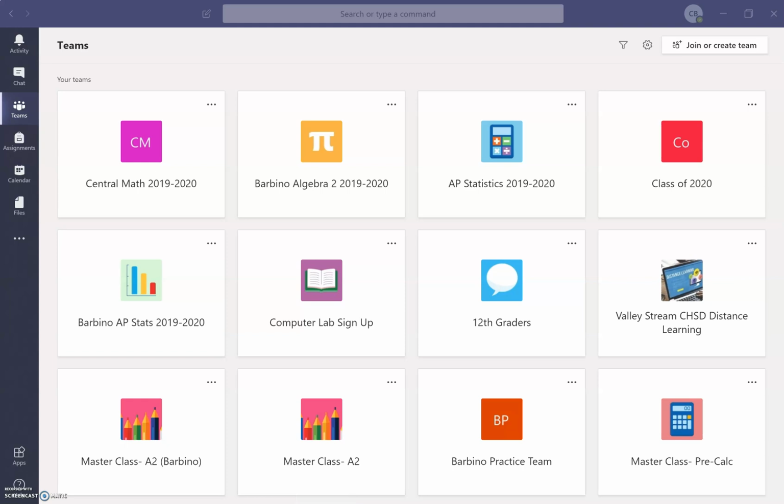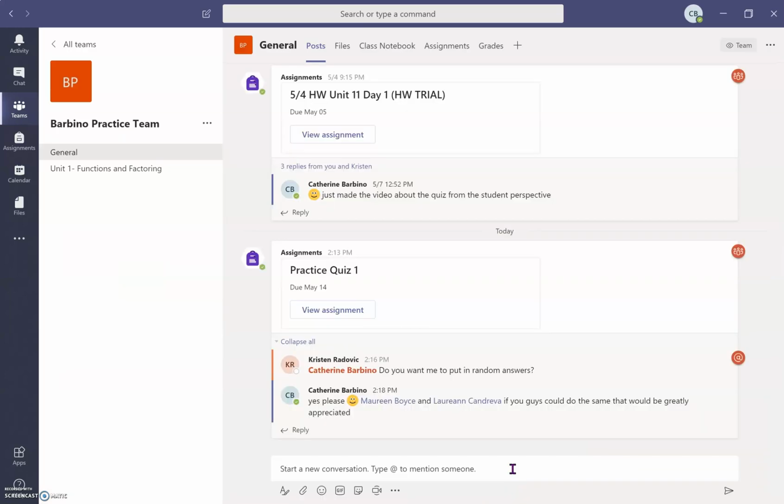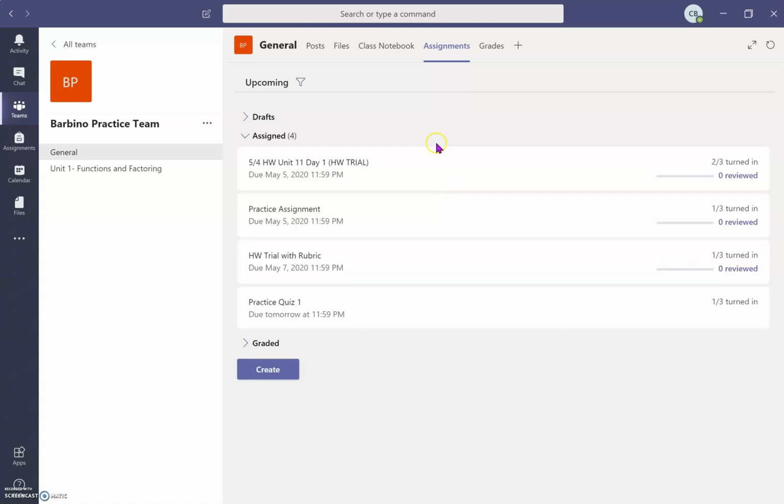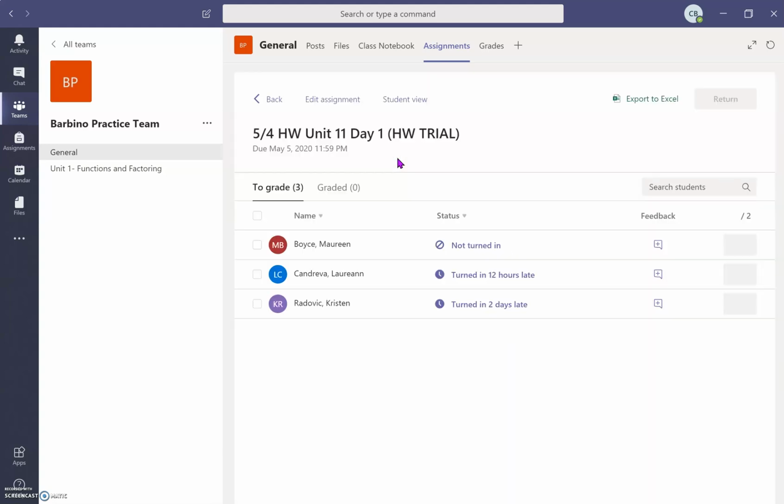So I'm going to show you how to grade an assignment in Teams with points. I'm going to go into my practice team, but you'd normally be going into your eSchool team. I'm going to click on assignments. And as you can see, I have a bunch of different assignments here. So I'm going to start with this one because I know I have points.